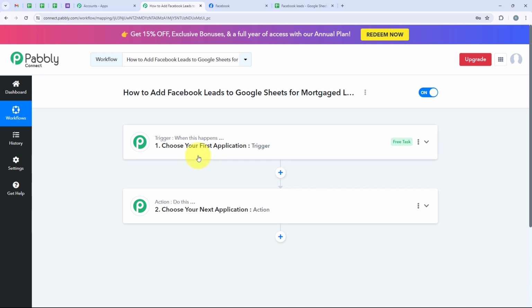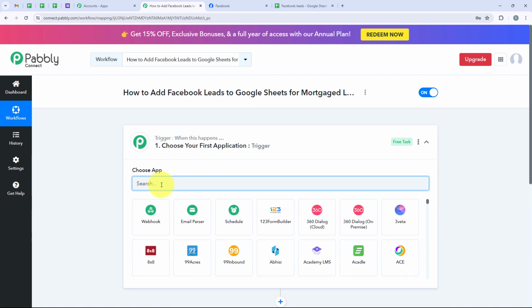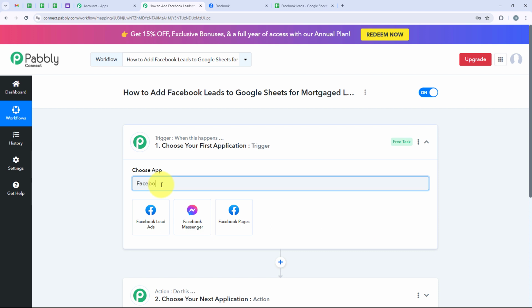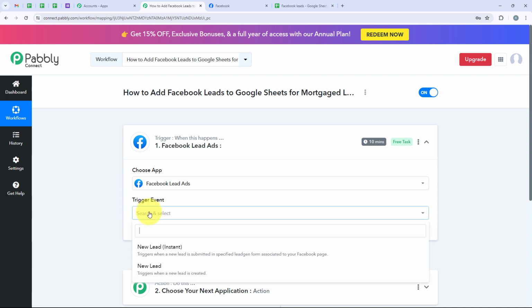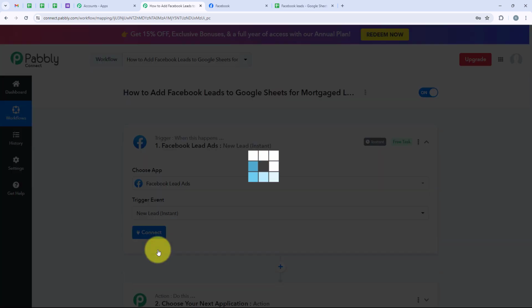So now we are going to select our trigger application, which is Facebook lead ads, because I want that as soon as a new lead is received in my Facebook lead ads account, automatically my workflow should be triggered. So I'm going to search for Facebook lead ads and select it. And now for the trigger event, we are going to select new lead instant. And then we are going to click on connect.